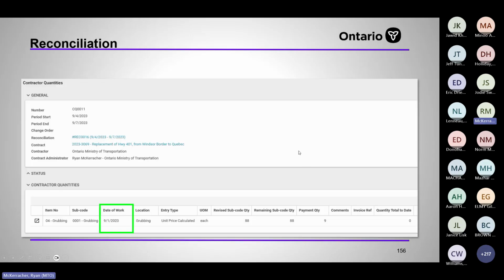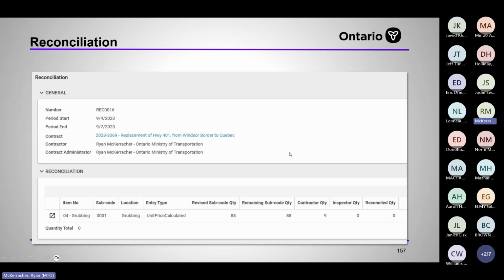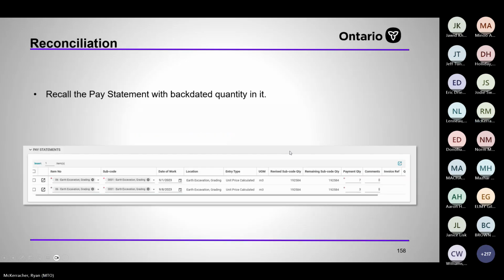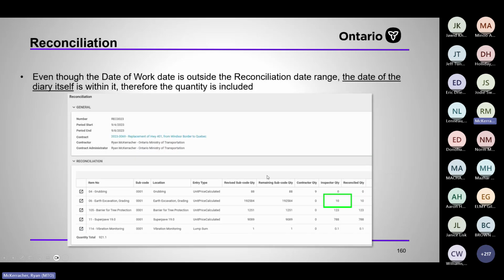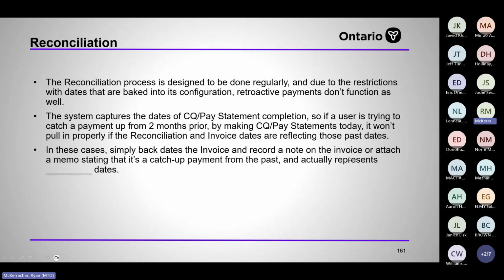So here's the date of work again, just reminding you that it's not going to be pulled in. Here's a payment of 10. So the date of work is the 1st and the 8th, but it's still going to be pulled in. There's the quantity of 10 right there on reconciliation 23 because it was backdated, but the date the diary was reviewed was still within the reconciliation period.